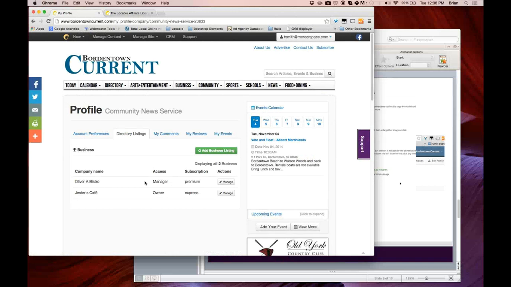Because as we all know, working with local businesses, they're busy, they forget, they may not be too technically savvy. So now you have the ability to really help them see the value and get the value out of the directory listing that you're selling them, as you see fit.